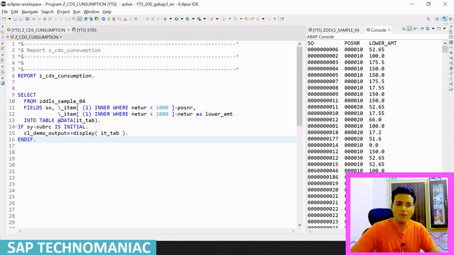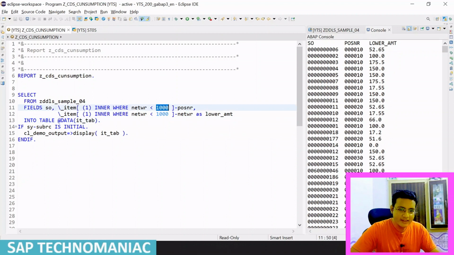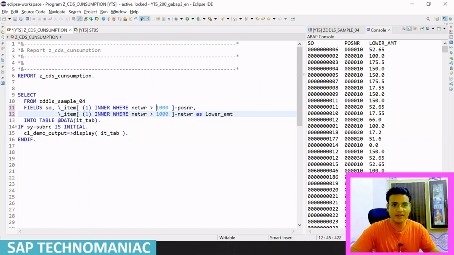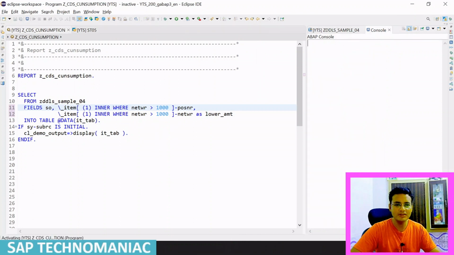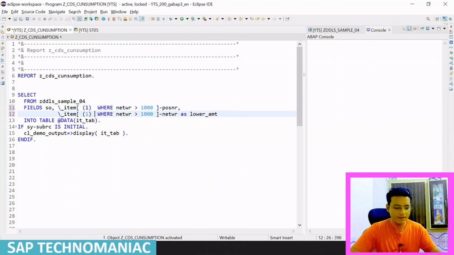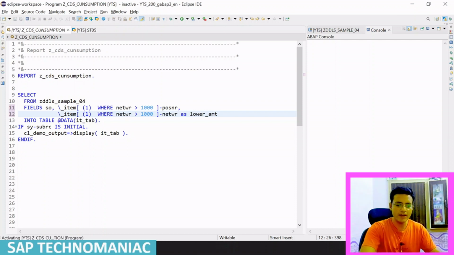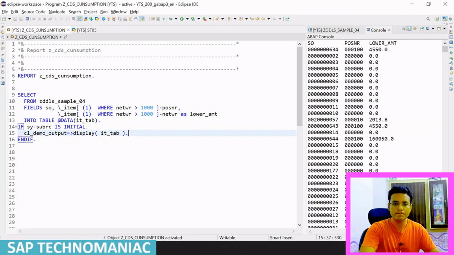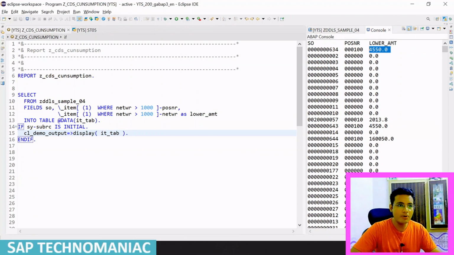It's not like that. If you put, instead of less than, greater than, let me show you. Greater than, let me do Control F3 and clear out the console. It was without inner join. Delete. Control F3. Let me do F9. So you can see the higher amount it is displaying, but for the lower amount everywhere it is displaying 0.